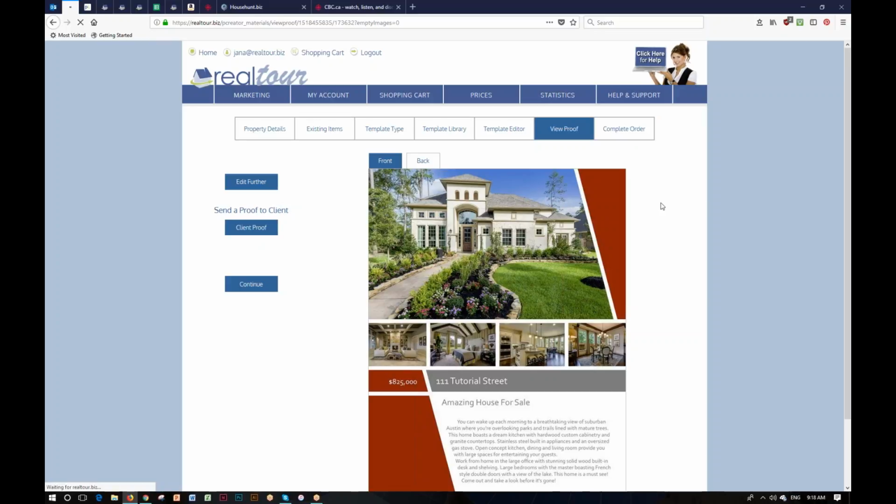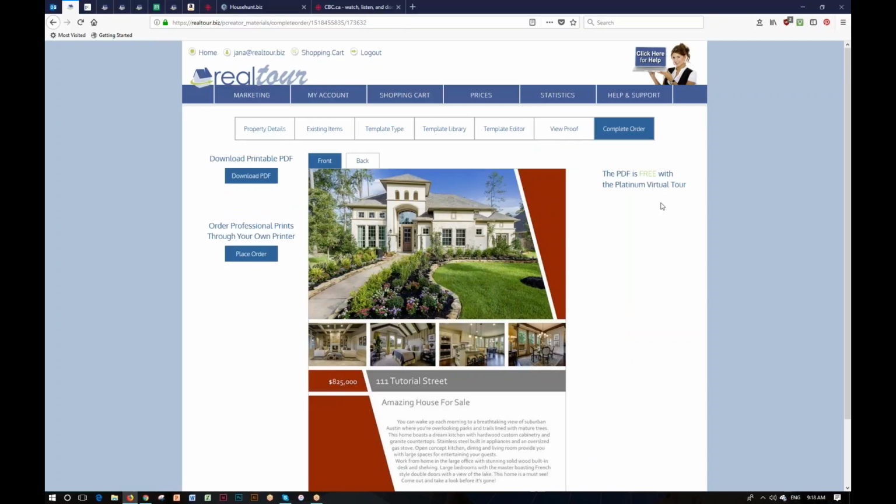Now, because I did a virtual tour for this listing and I did an e-flyer blast for this listing, I get to use the print creator for free. That means I get to download a PDF of this for free. I don't have to pay for it. Normally, it would be $9.99 per listing. As I mentioned, some of our clients only use us for one product. So we have old clients who use us just for the print creator. They don't do anything else, so they don't get the print creator for free.